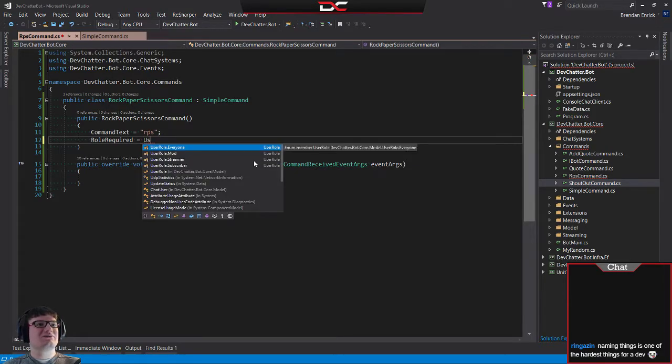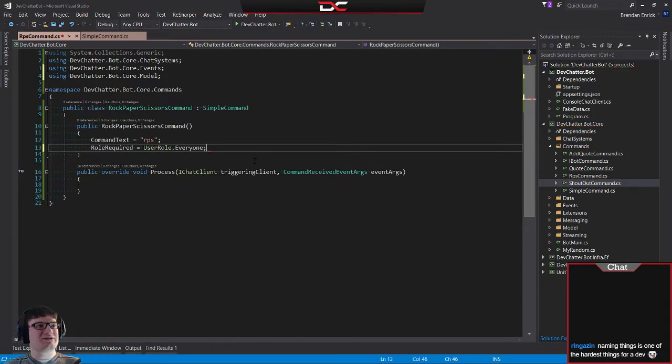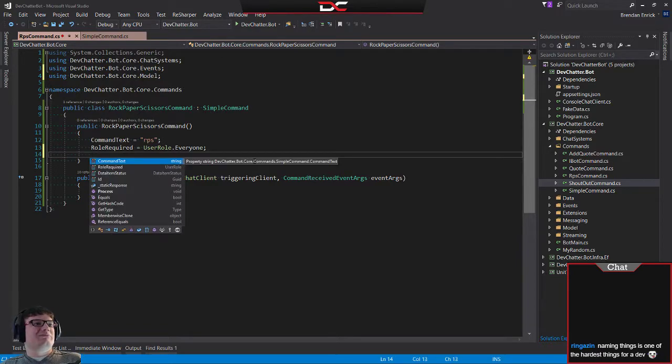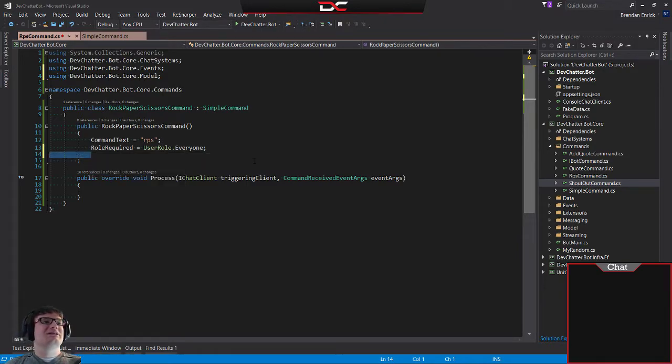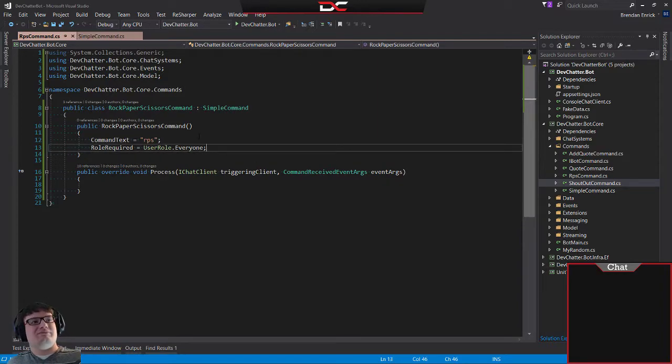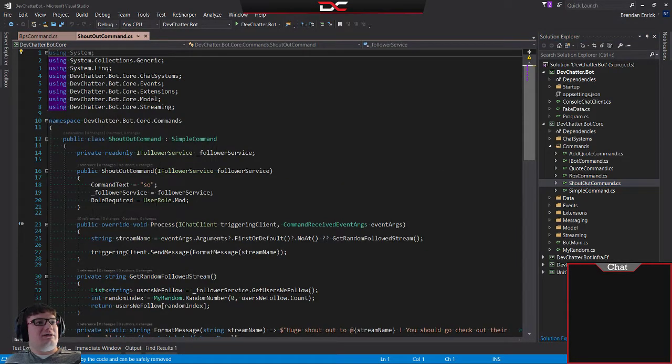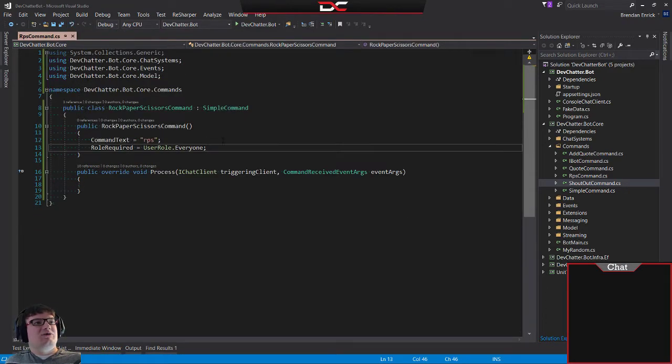We're going to allow everyone, actually, to call this. Data item status, it'll be active by default, command text, role required, and ID. We don't need any of those. Okay, so that's what we're going to set. Follower service we don't need, but we might need something else. We're going to use our random.